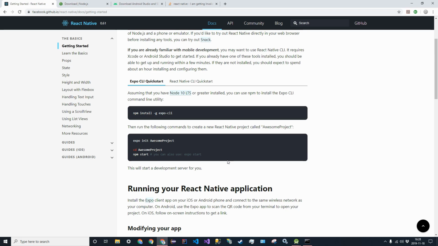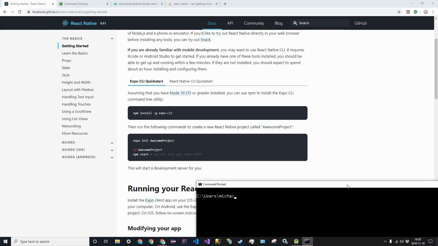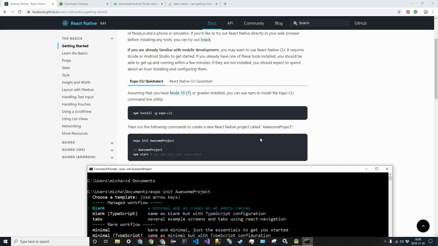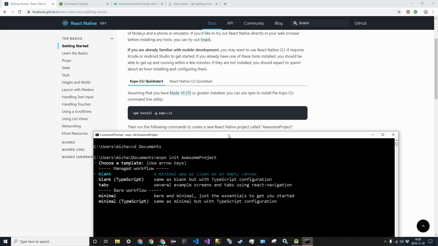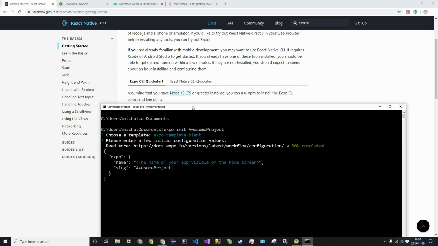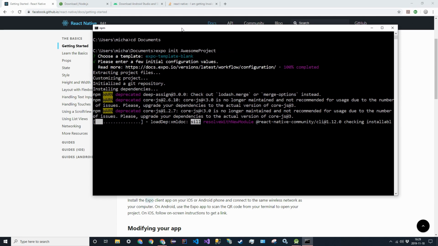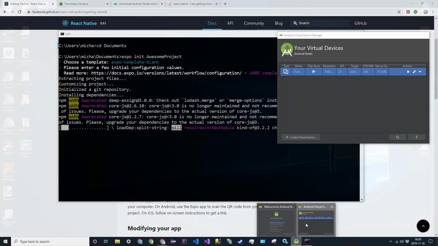So we're gonna go ahead into our command line, and we're just gonna copy this command here. I'm gonna go into my documents, cd documents, like that, and I'm gonna go ahead and type expo init awesome project. Might not be too awesome, but you never know. All right, so I'm just gonna hit enter for blank, and then type the name, awesome project test, hit enter.